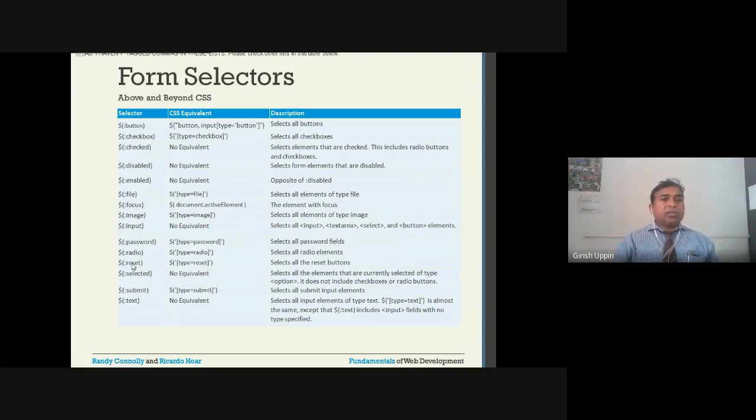Now we will see the form selector, how we can select the form elements. First is the selector, then the CSS equivalent, and the description is given. Dollar represents jQuery, and inside the bracket you have colon button. Inside your form, it is going to select all the buttons that are present. And this is the CSS equivalent: dollar, inside the bracket, button comma input type equal to button.